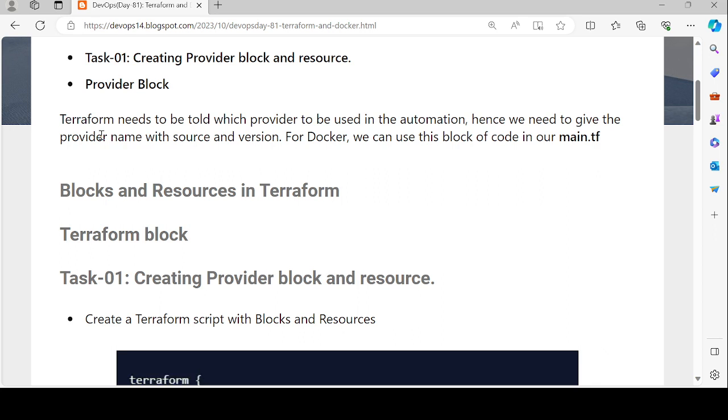So, Terraform needs to be told which provider to be used in the automation. Hence, we need to give the provider name with source and version. For Docker, we can use this block of code in our main.tf. So, main.tf is the main Terraform file. .tf is the Terraform extension that we use.